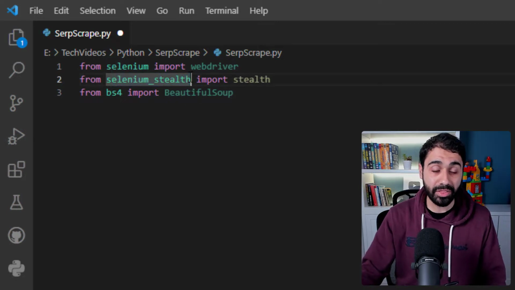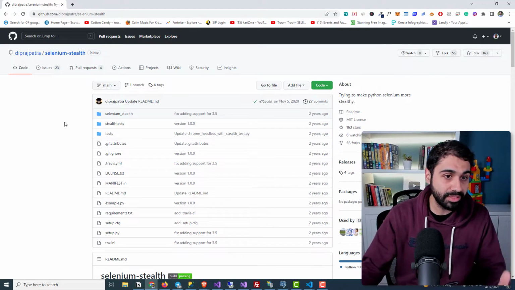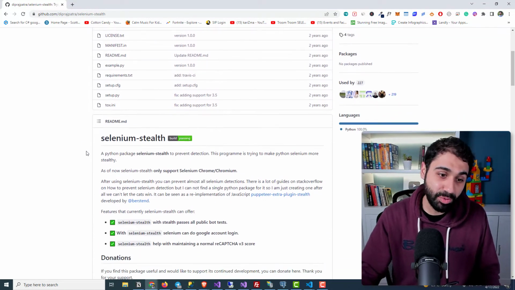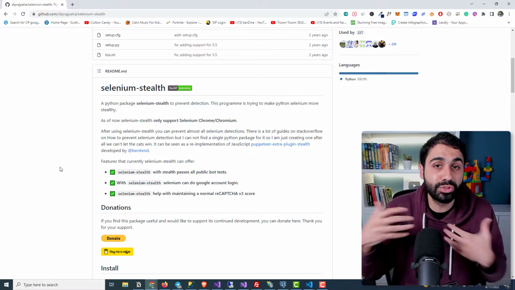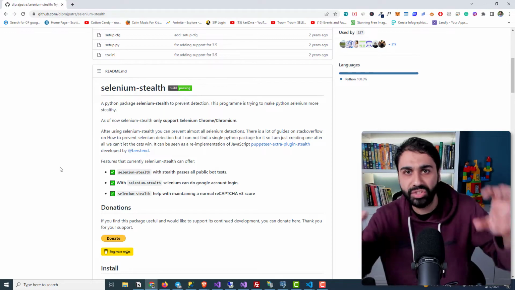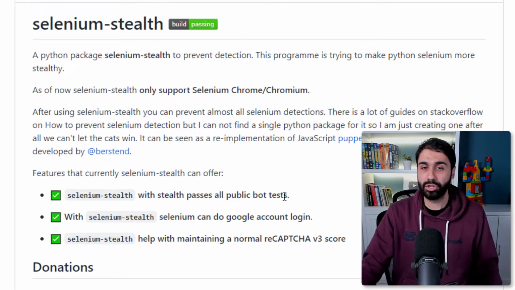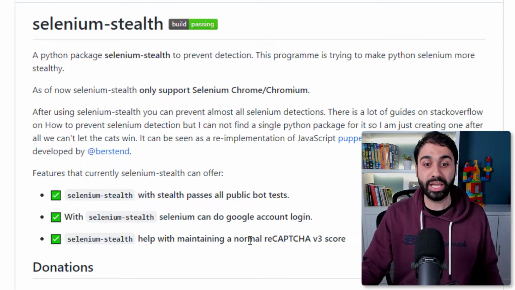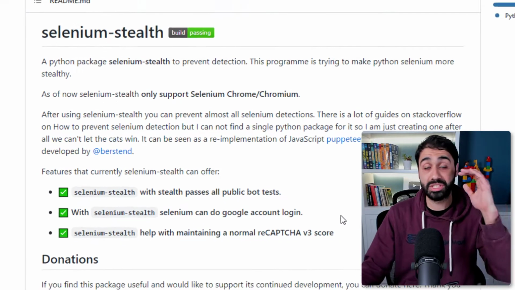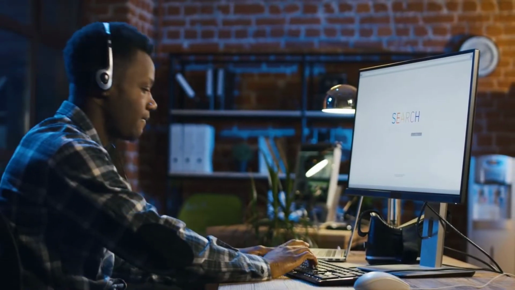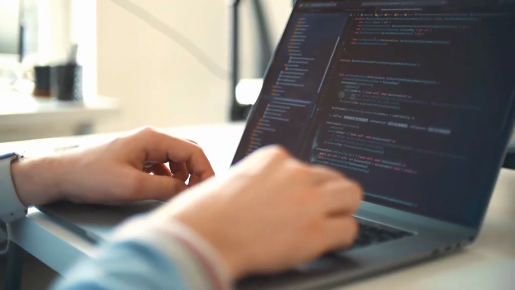What is Selenium Stealth? If you don't know, we have this project I found on GitHub. Someone developed it. Thank you for developing. This project will help you open Selenium and automate web browsing in a stealth mode, so as not to look like a bot and get those reCAPTCHAs from Google and so on. So you can bypass all public bots. You can also do some Google account login, and you can see it's maintaining a normal reCAPTCHA 3 score. So it's very important to look like a human being browsing the web. So these are the imports. We got our modules. Let's start coding.